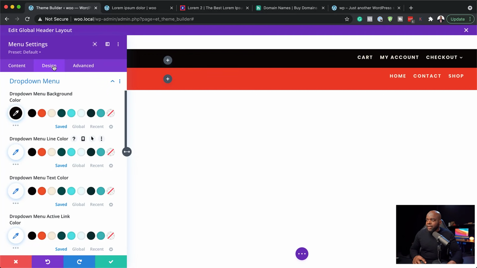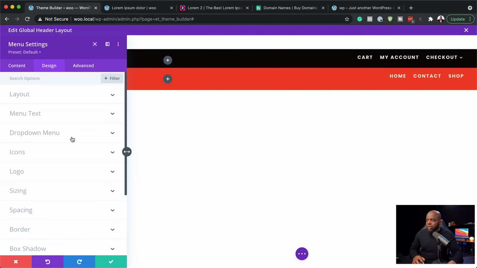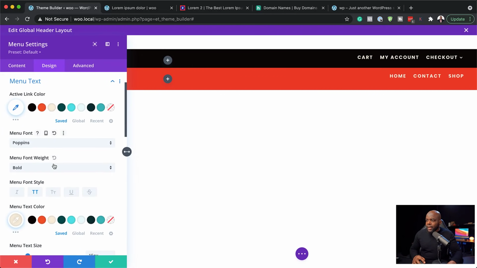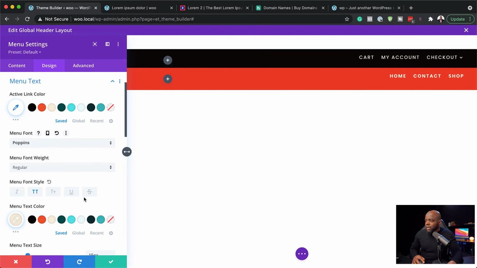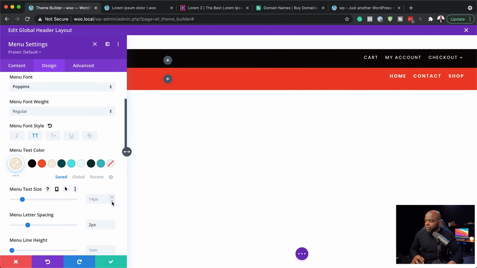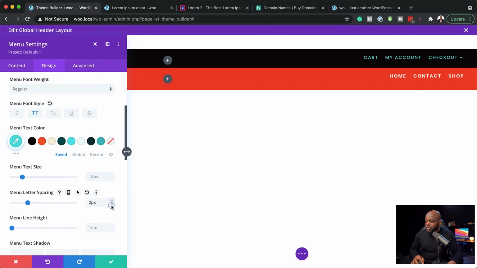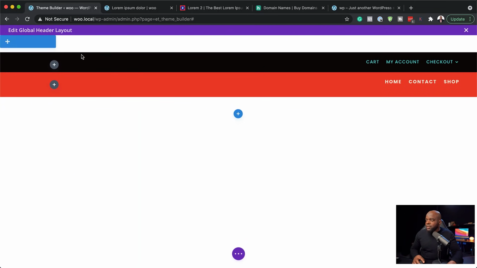So let's go back to our menu. And this time we're not going to make this bold. Let's keep this regular. And let's reduce the size a little bit to 14 because we don't want this to be the highlight. And let's say we change the color as well. So I think that looks much better. And for this, I'm going to remove the letter spacing, or let's keep it at 1. And that's looking much better. All right, so now I'm going to save this.